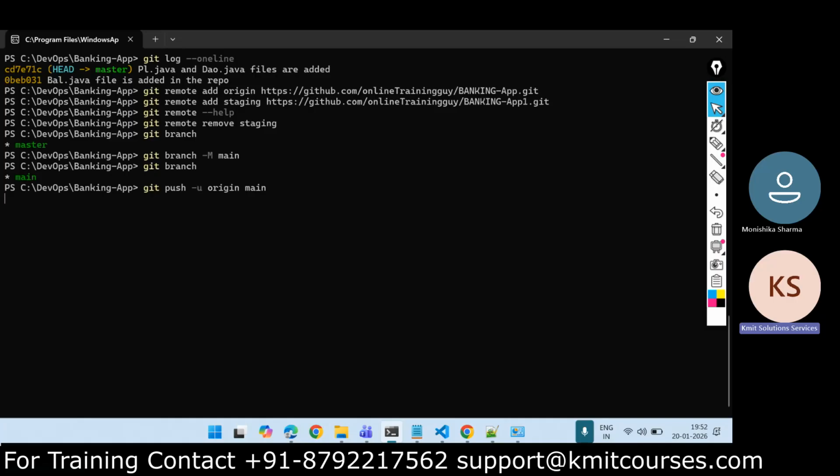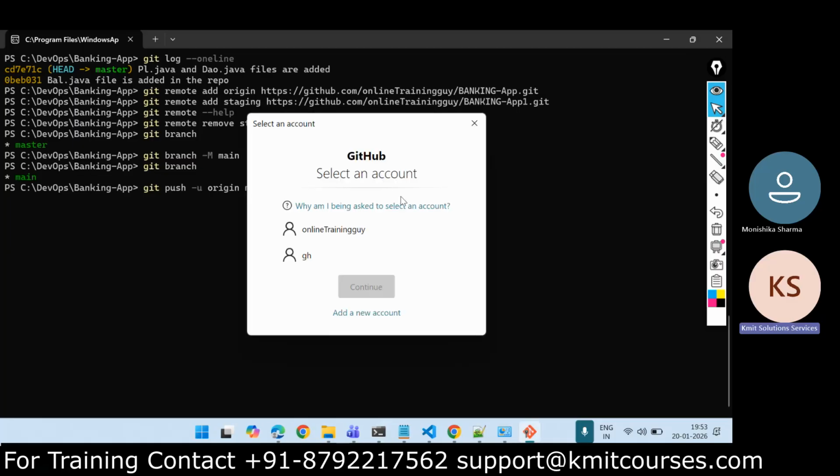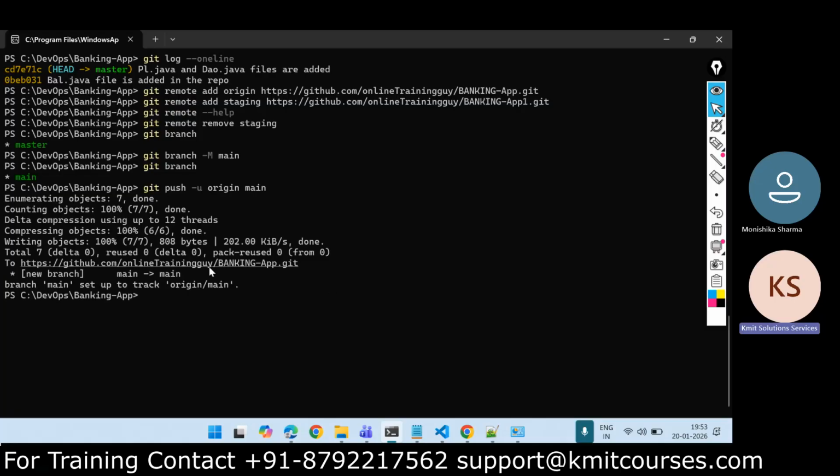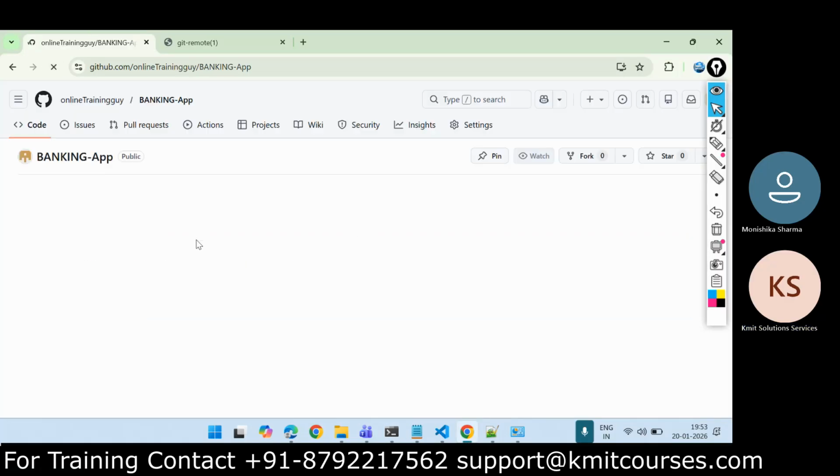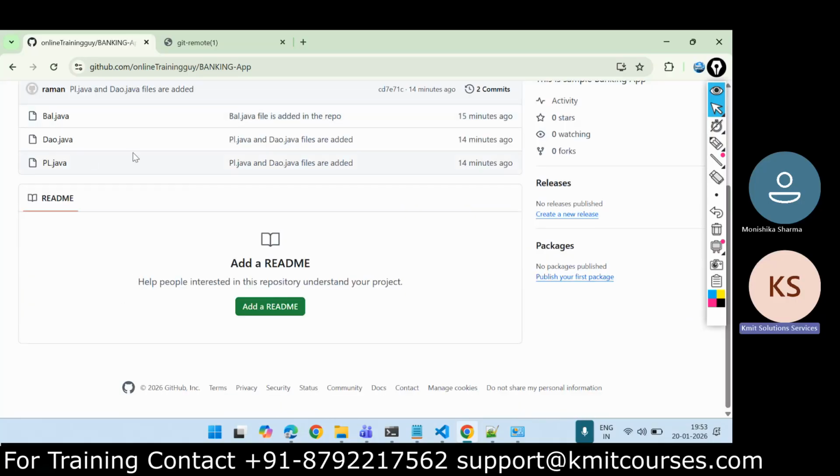Now, when I'm running this, it needs the credential. So it is saying select the account. So this is my account. Okay. And so this was already there. I think I have not removed it completely. So it is saying online training guide. This is the one. If I select this and say continue, right? So it has pushed my code to my remote repository. Now, if I refresh this, you can see that my code is pushed here.